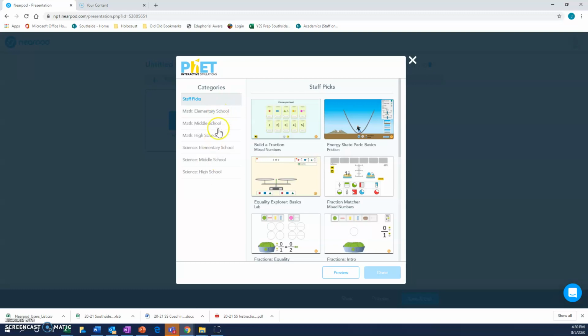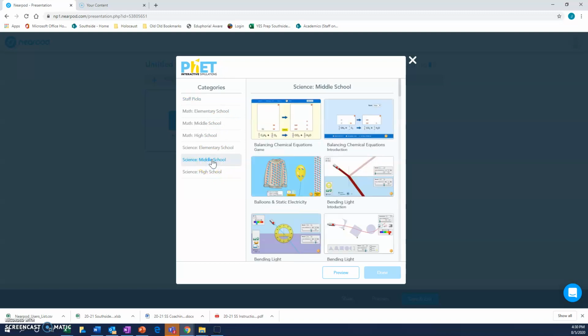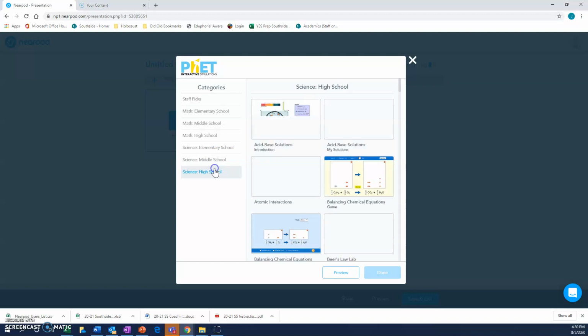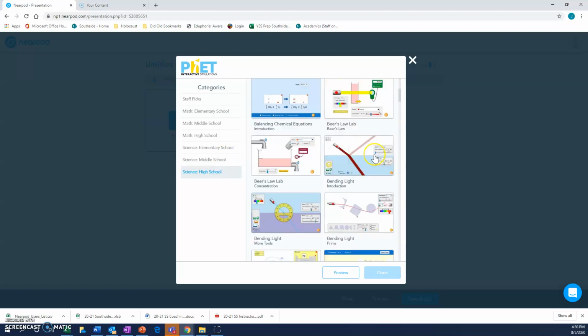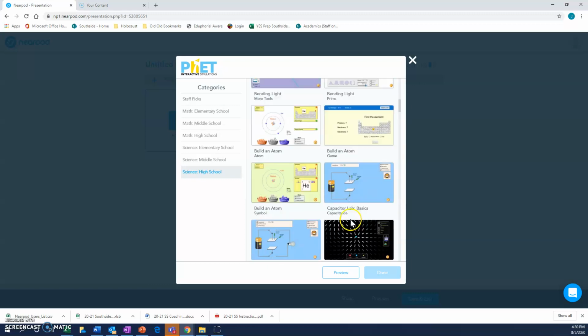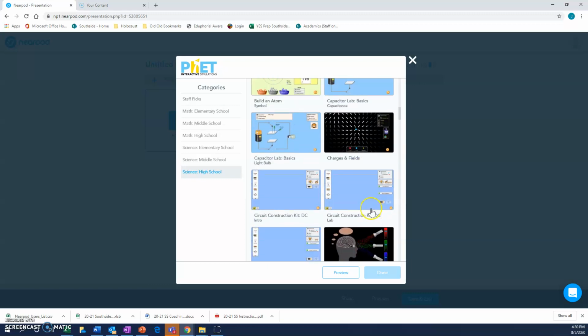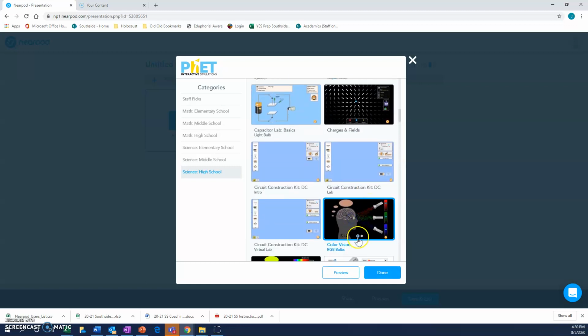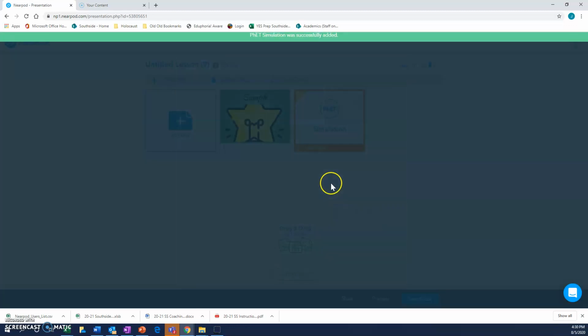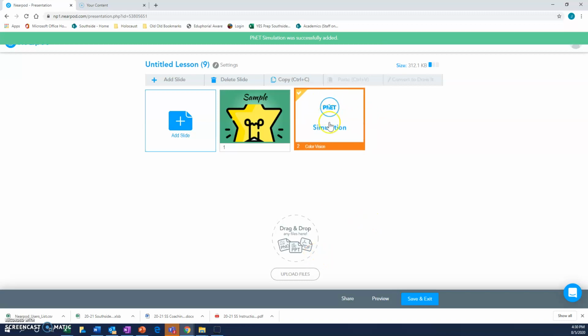You have math and science, middle and high school, that you can select from. One of my favorites has always been the science high school. There was one for chemistry that just did a really fantastic job of helping students understand waves. I'm not going to spend a lot of time trying to find that specific one, but let's do color vision. That's interesting. So now this PhET simulation will load here.